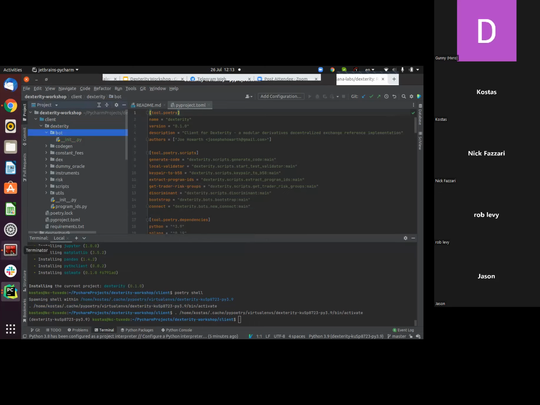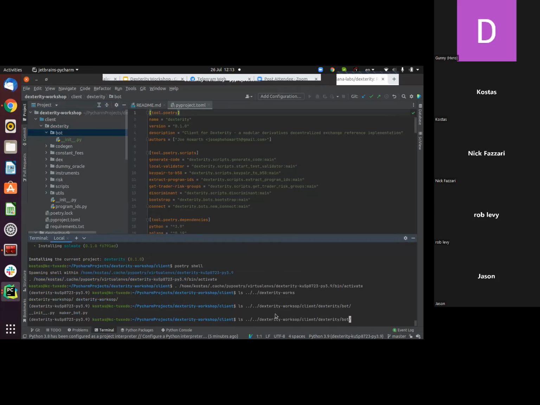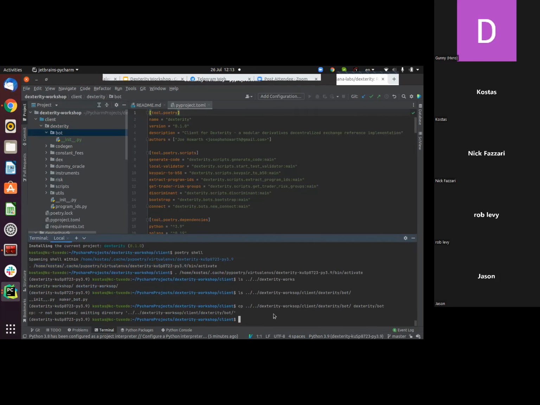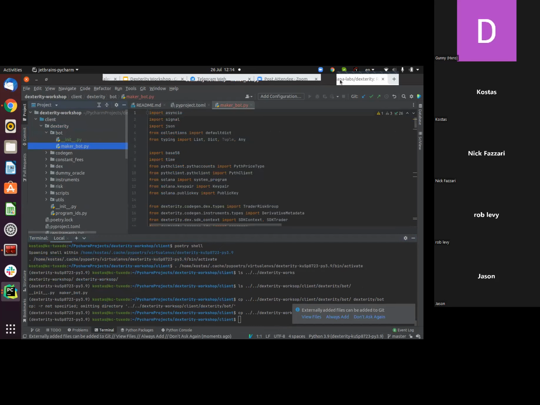And then I am going to copy a bot I wrote, and then I'm going to sort of go through it. I conveniently misspelled words before. Client, dexterity. So there we are. So I'm going to take this guy and copy it into Dexterity. So here we are.